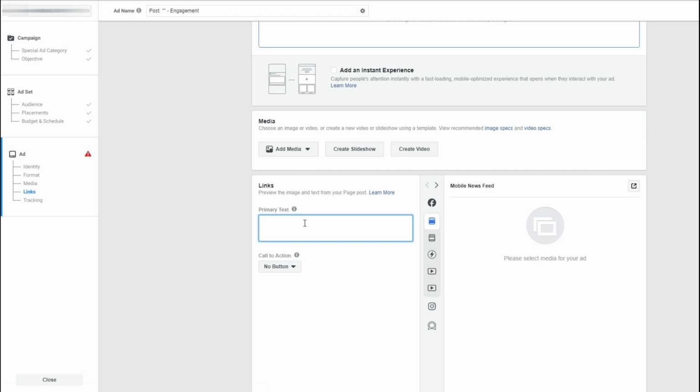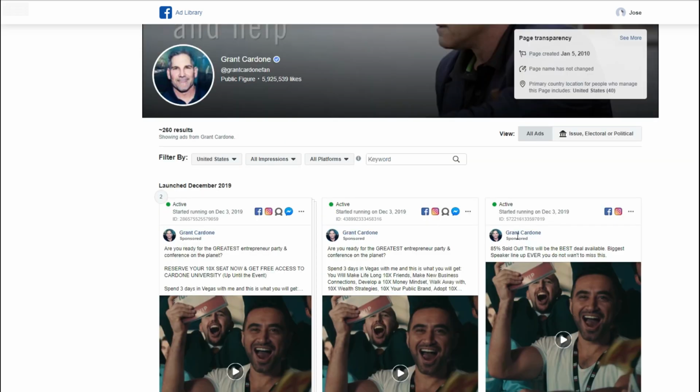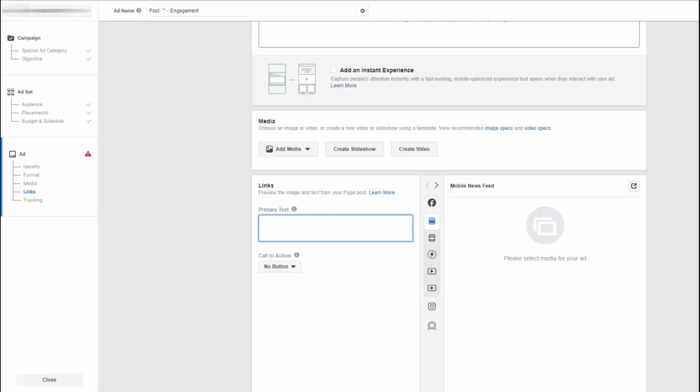This is your copy. This is the text that's going to go with your image or video, similar to what we saw here for Grant Cardone. You can see the video here with some text, and this is why the ad library is going to help you see what type of ads your competitors are doing, so you can create better ads. You can utilize different images, different videos, and again, the idea is not to copy what they're doing, it's to get an understanding of what they're doing so you can make yours better.